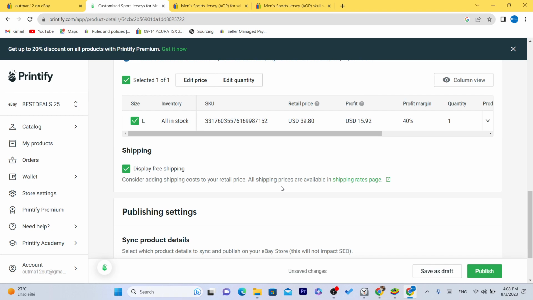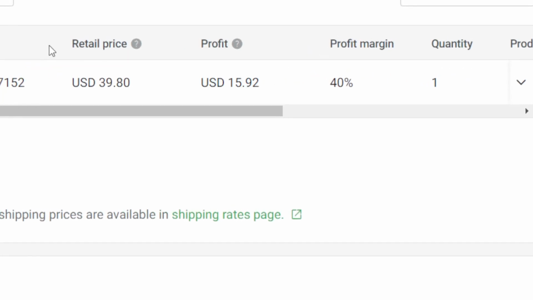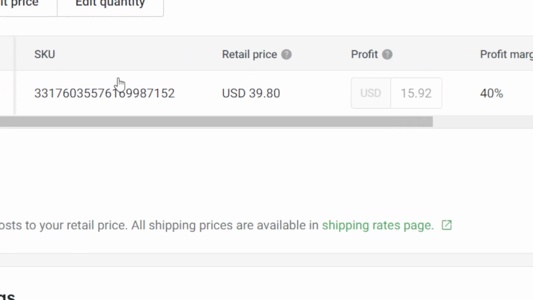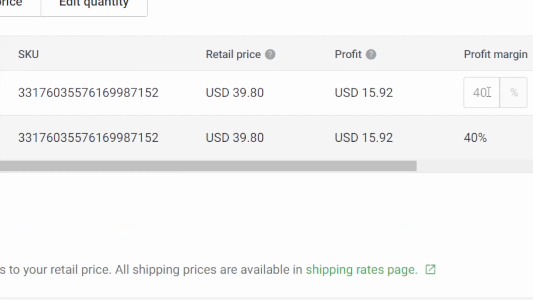So a lot of people ask me, what if someone purchased this item on eBay? What's going to happen? Should I go to Printify and order it manually or what? No, you don't. Printify will take care of everything. They will ship the product automatically to the customer, so you don't have to pay for anything. Also the profit, they take care of the price, they take care of everything. It says here the profit is going to be $15. So each time this one gets a sale on your eBay store, you earn $15. The profit margin is 40%.